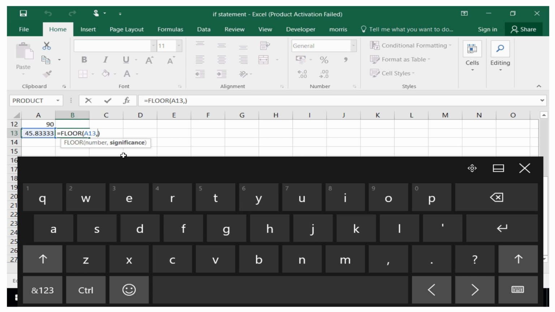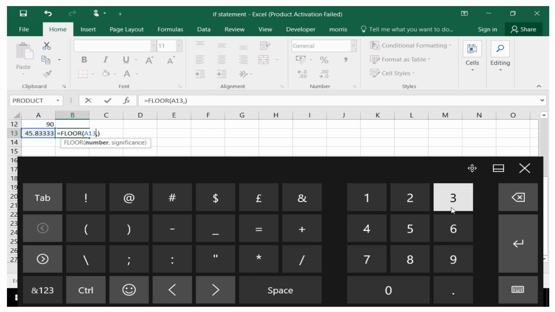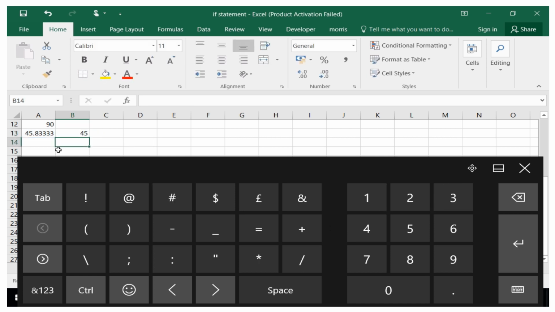We have not closed, so you can put the significance to be 1. So here, sorry, the number was A13, that is the range. And then here we had the floor, we wanted to put it to be 1 like that, then enter. And here you can see we have rounded it off to 41.